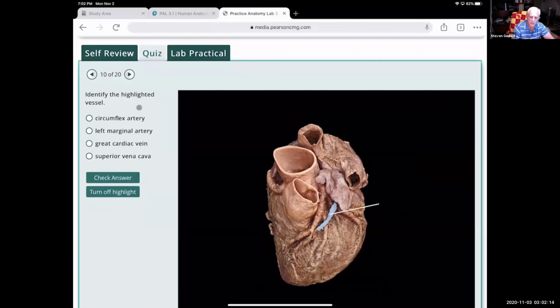All right, look at that vessel right there. Identify the vessel. Let me be right back. The dog just opened my door real quick. Oh, pumpernickel.